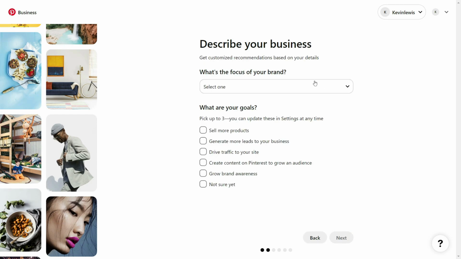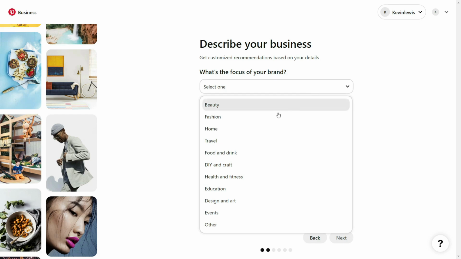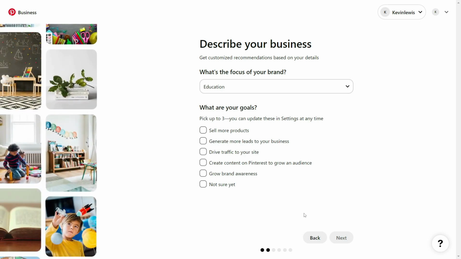The next step is to describe your company. You must choose what the brand is known for. I'll go with education, but you should go with your brand. Following that, you must decide on your brand objectives. Choose any 3 of the given goals. Click the Next button.